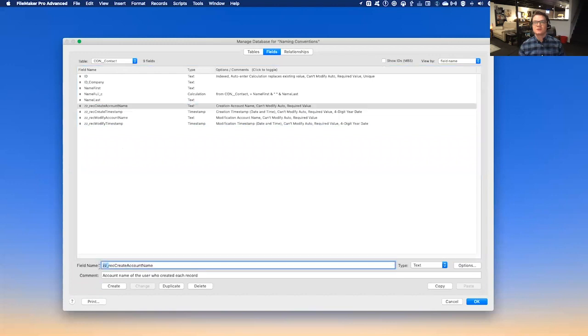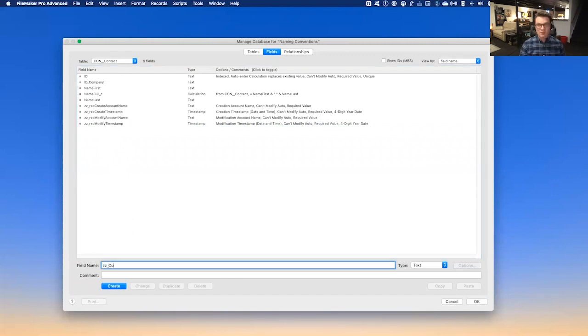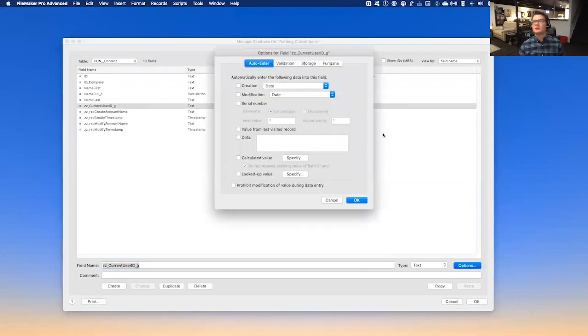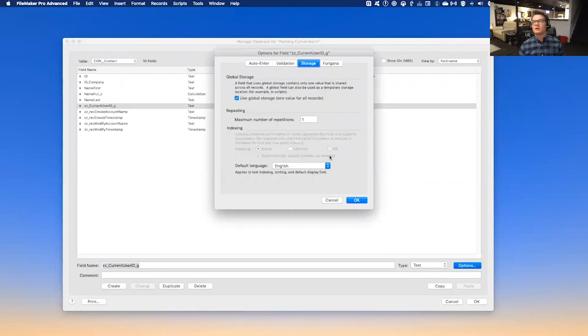We like to prefix them with a double Z underscore so that they flow to the bottom in our alphabetical listing here. That provides some additional ways to separate out certain fields from each other. If we also have, for example, some global fields like maybe current user ID, and let's say it's a global, I'll use my postfix here of underscore G, and I'll make this a global field as well.